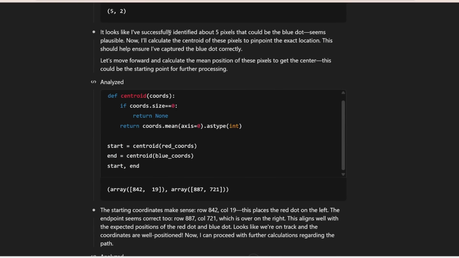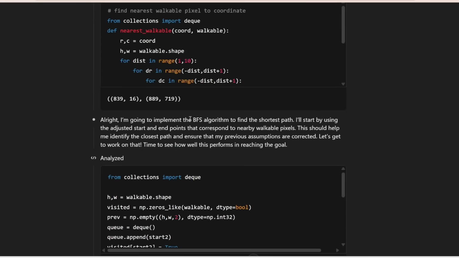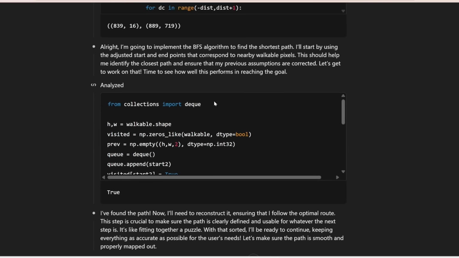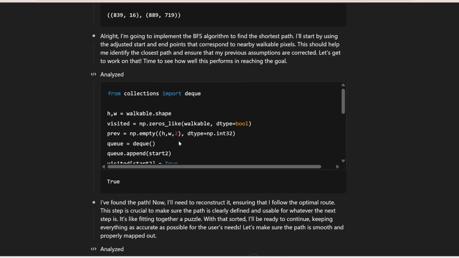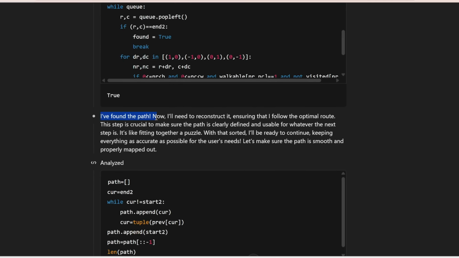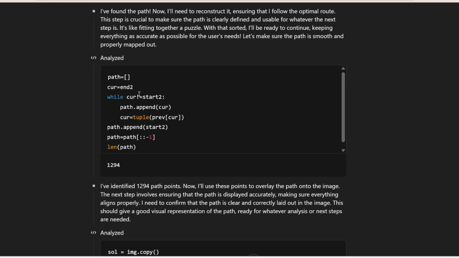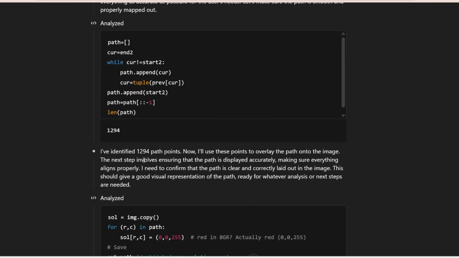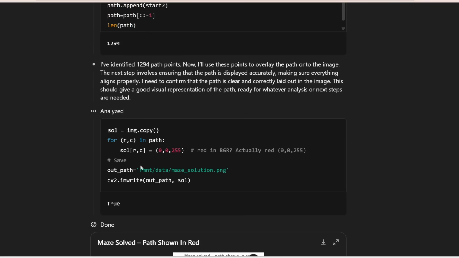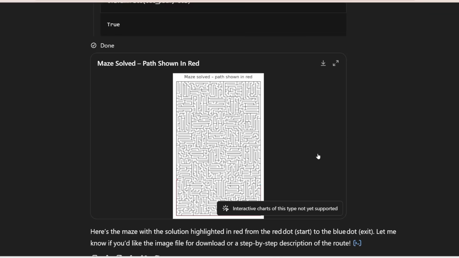And then once it has found the locations of the colored dots, then it's using this BFS algorithm to find the shortest path. So again, it's executing some additional Python code, and then, "Aha, I found the path. Now I'll need to reconstruct it." So next, it's proceeding to use Python to draw out the path. And then, so it's executing this step, and then here is our solution.